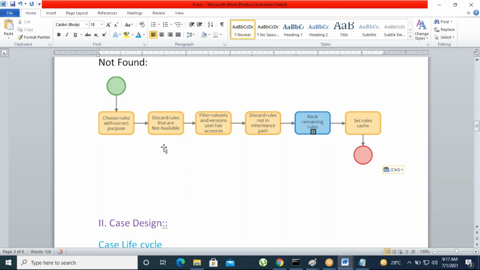Discard the rules that are not available. The rules that are not available, the rule resolution algorithm will never process. And filter the rule sets and versions the user has access to.